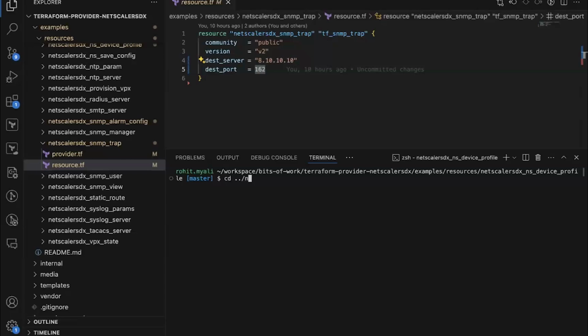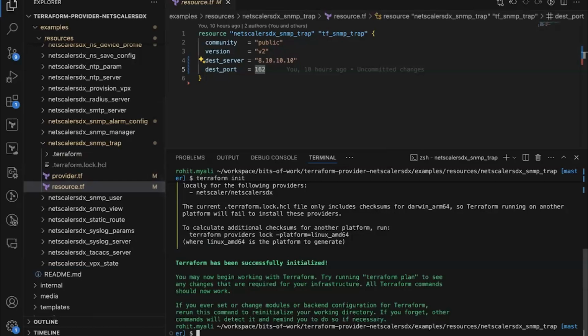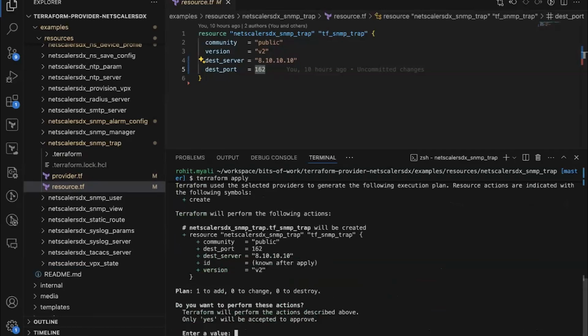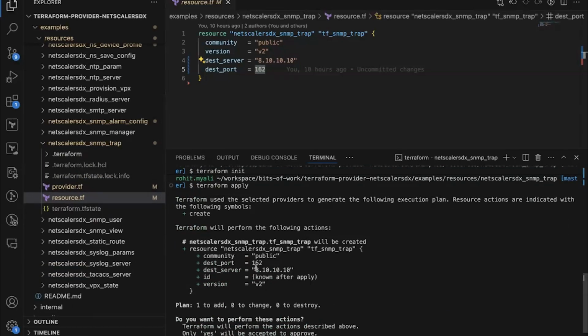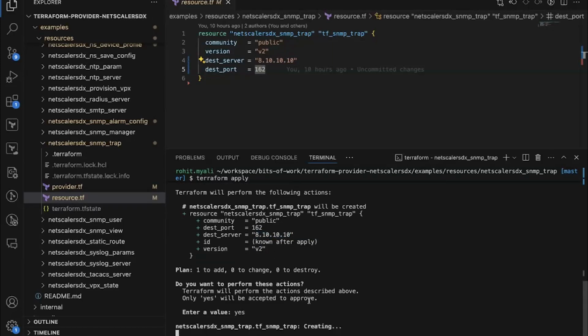So let's add this SNMP trap to our target NetScaler SDX. We are going to the directory NetScaler SDX SNMP trap. As usual, this contains two files. We'll first initialize the backend, and then we'll apply the configuration. Here Terraform says it is going to create a destination server with this IP as well as the given destination port. So I'll apply the configuration and wait for the configuration to get pushed to the SDX.